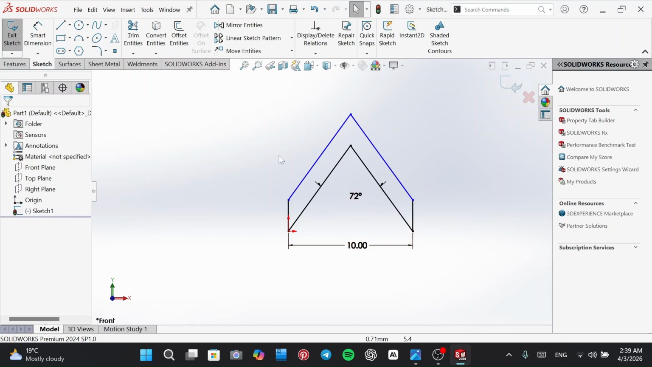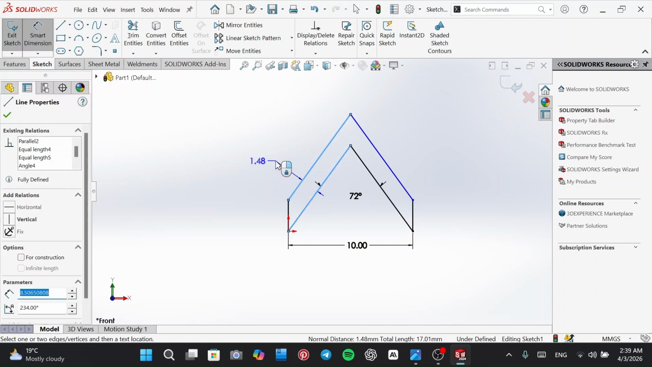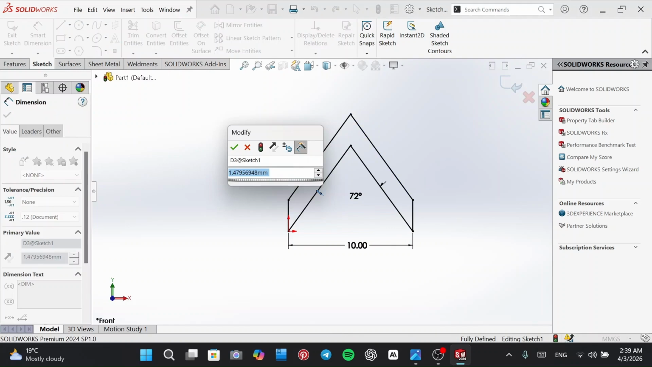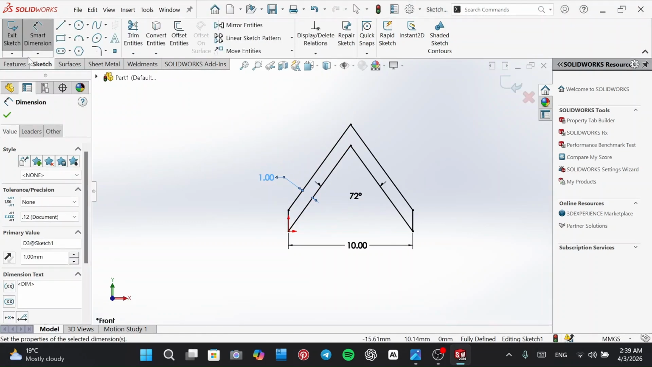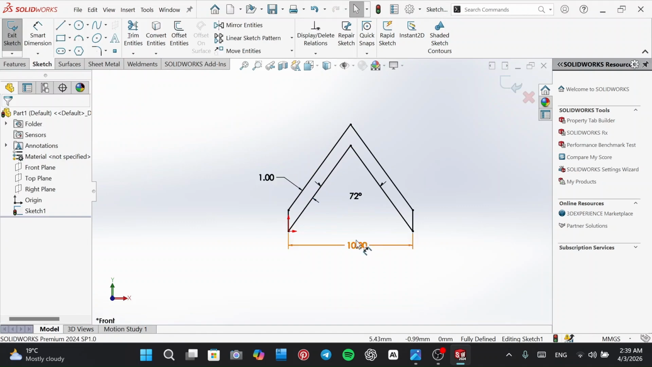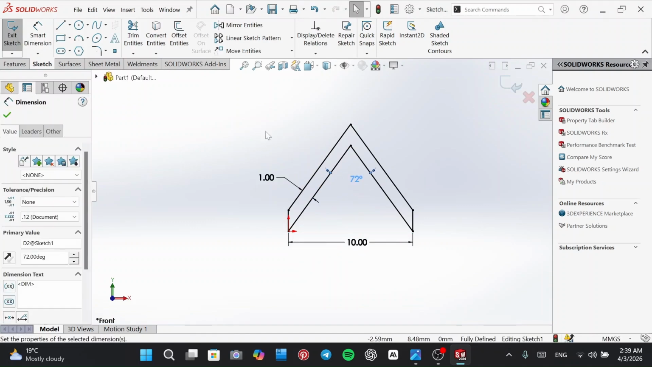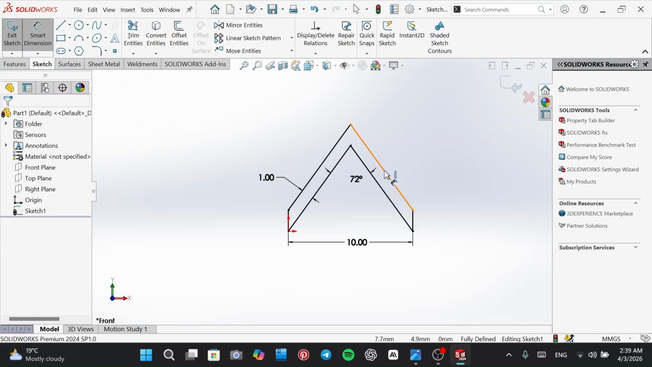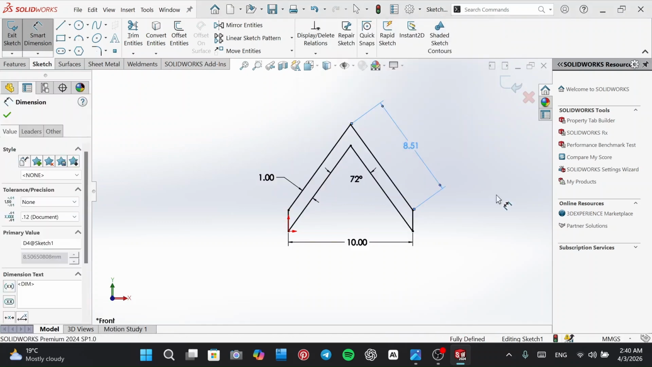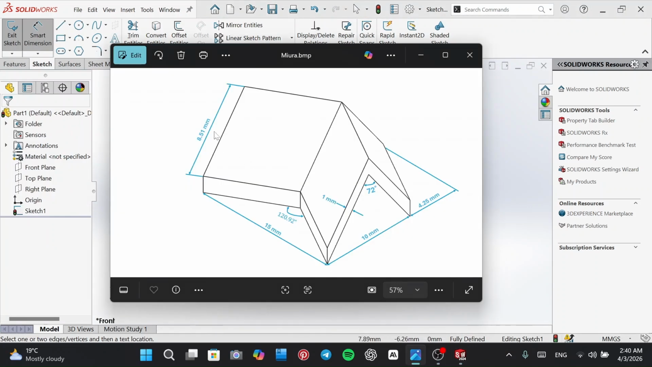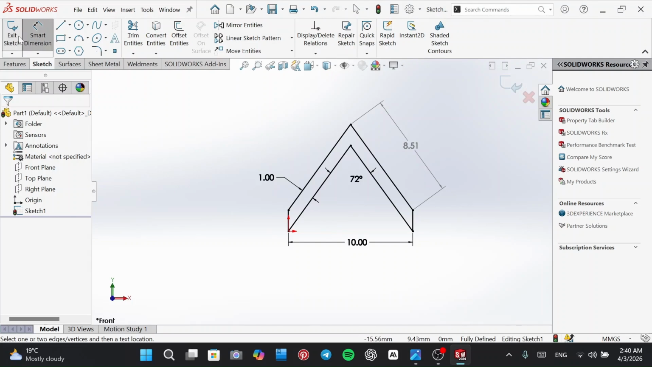After that, we will set the thickness. The thickness is dependent on what is your application with this, okay? It doesn't matter with the dimensions. We will set it at 1. Now we have the same dimensions. Okay, just the lengths. This is 8. Okay, this is 8.5, and 1 millimeter, 72 degrees, and 10 millimeters. Okay, this is the cross section.